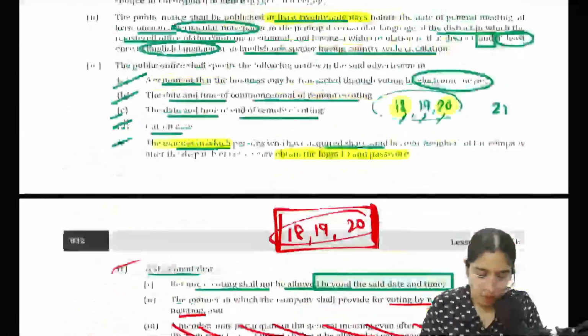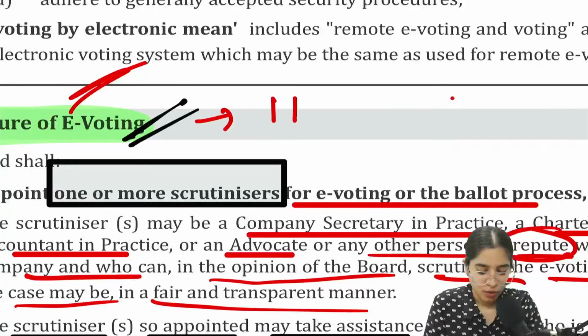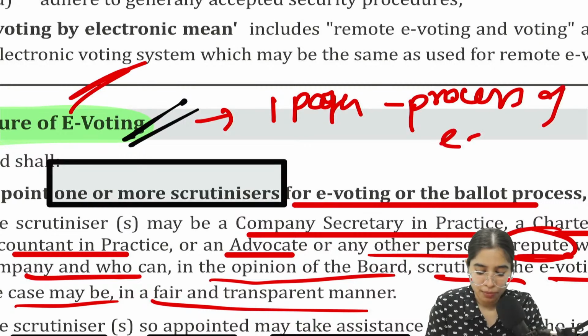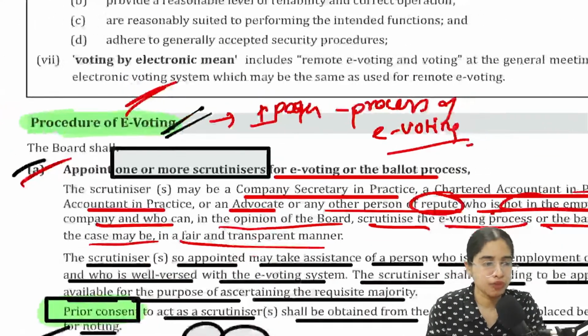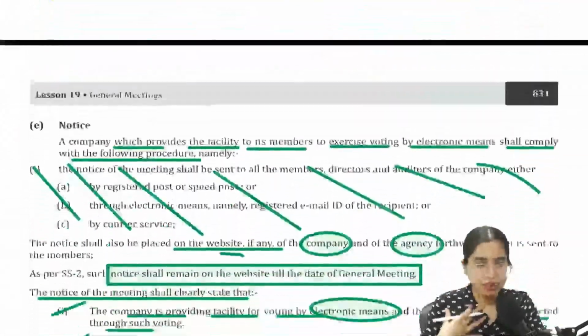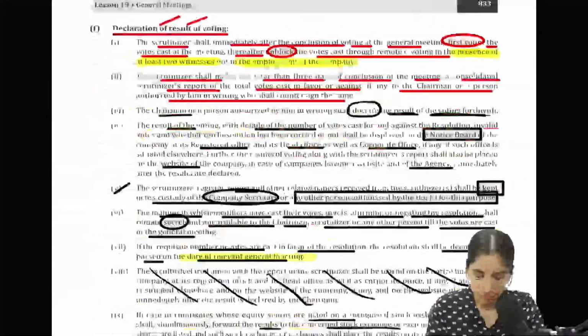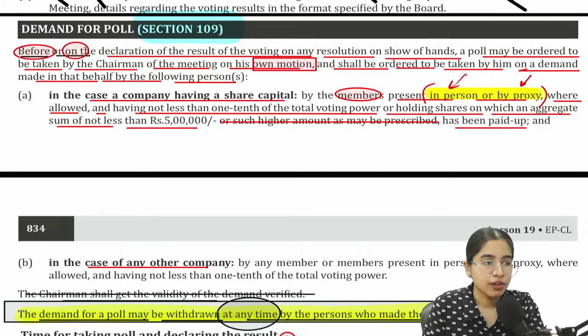I will make a small one pager chart for this process of e-voting, in my sequence, in a very easy manner, and I'll upload it by tonight. Now there is another process, the demand of poll.